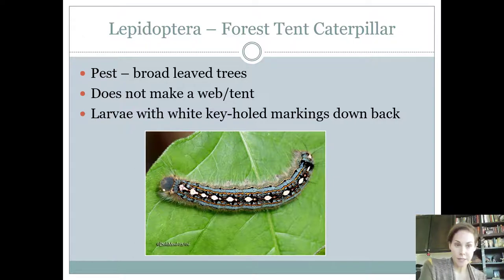They like to feed on trees, but know them to feed on broad-leafed trees. They do not make a web. What they make is a tent. So they'll usually be in a crotch of a tree, where the tree branches off. And they'll make a web there, go out and feed, and come back in.